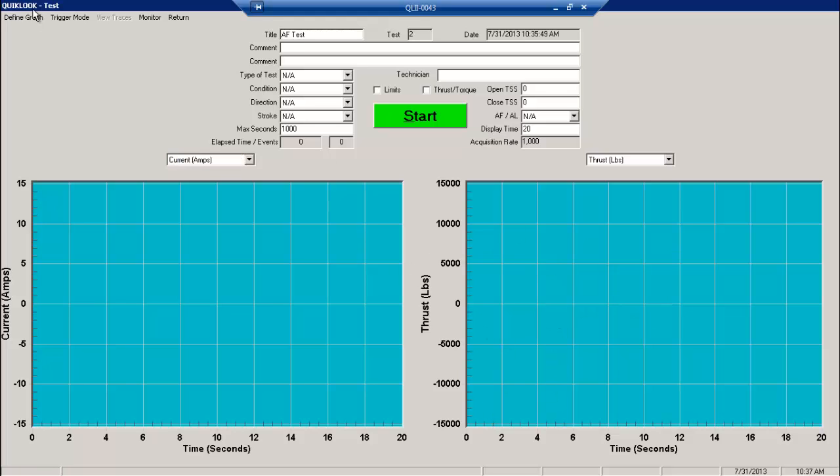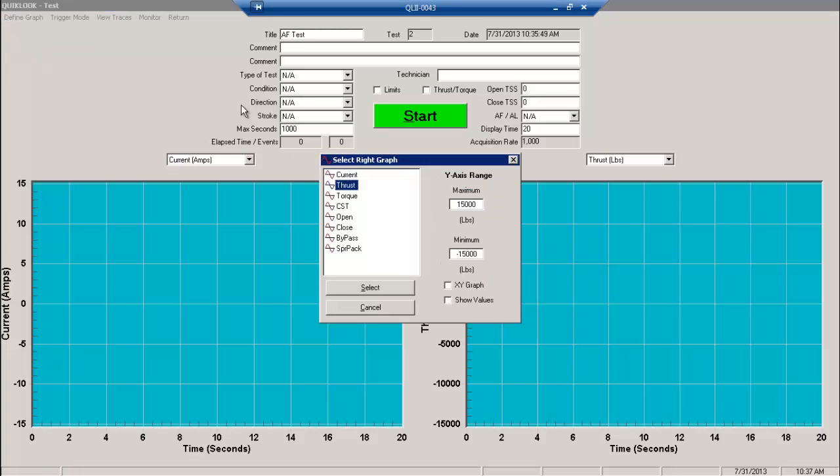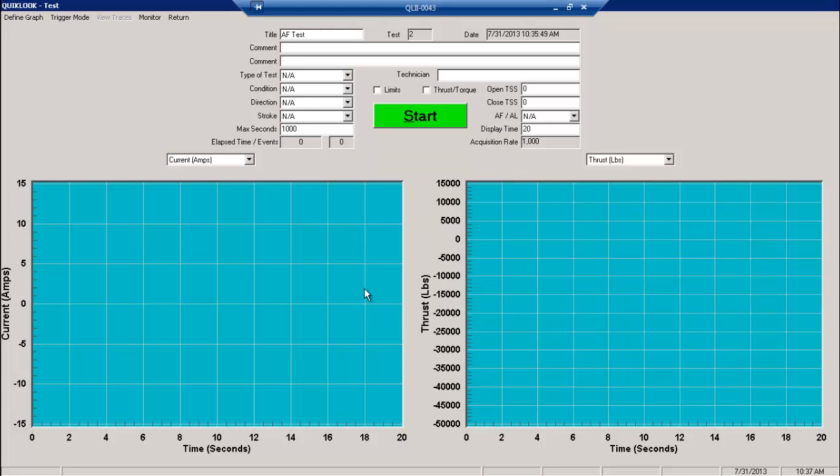So in this case, we'll go to define graph, right, and say we'll change the negative to say 50,000. Okay, so it's got 15,000 in the positive direction and 50,000 in the negative. It's still going to collect the data. This is just so it's viewed on the screen, so we don't really need to worry about that.